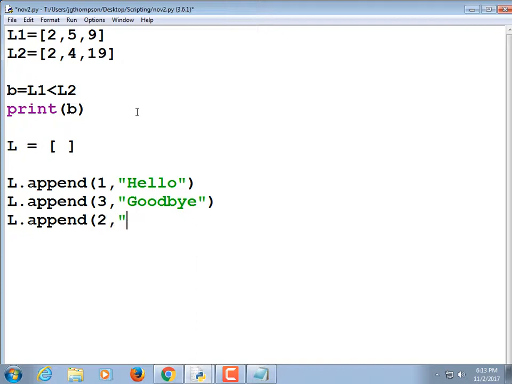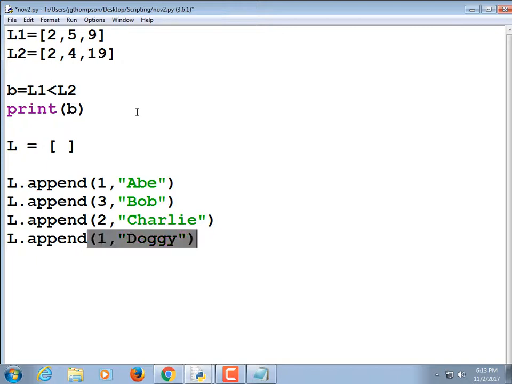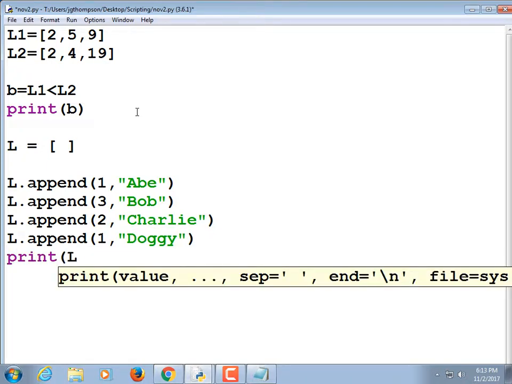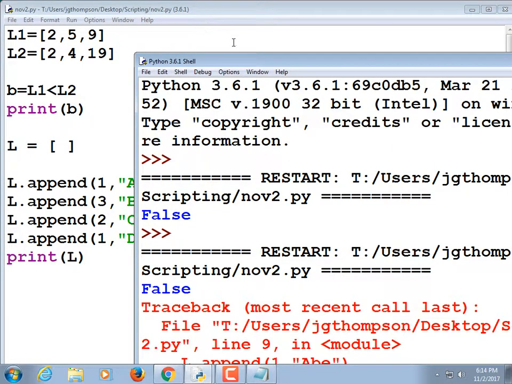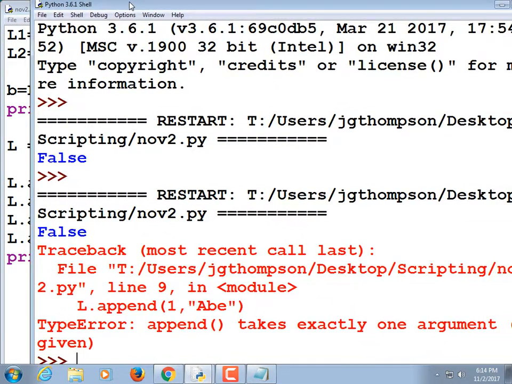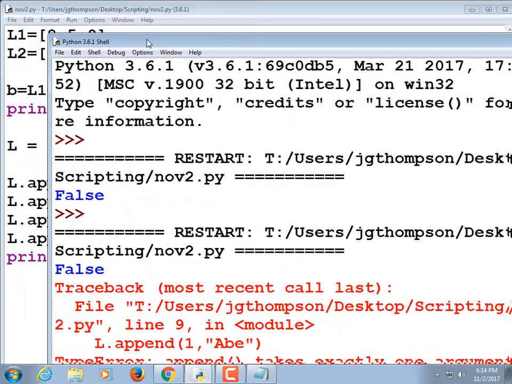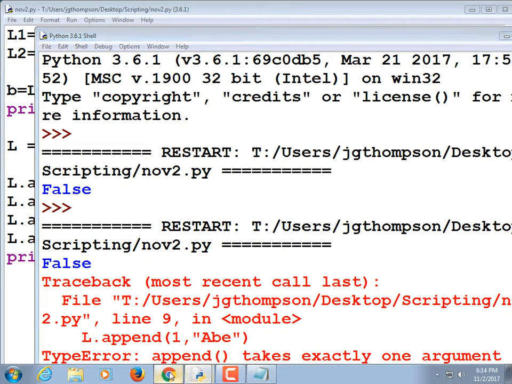No, I should be using words that all are in sequence. So how about Abe for the first one, Bob for the second one, Charlie for the third one. And now I want to append back into one something that starts with a D, doggy. Then I'm going to print L. And I'm going to see what the results are. Blows up. Append takes exactly one argument. Oh yeah? Then what were we seeing over here in our lecture?